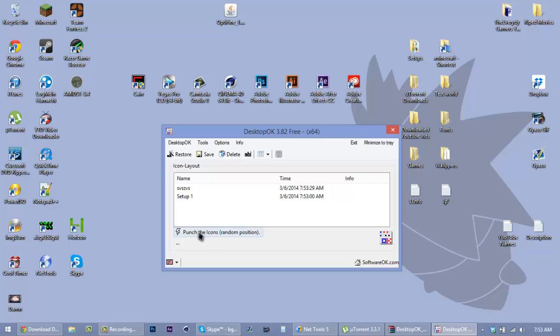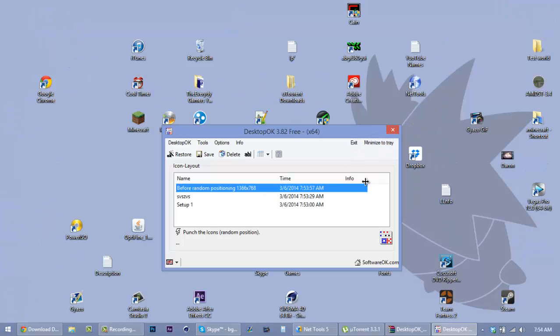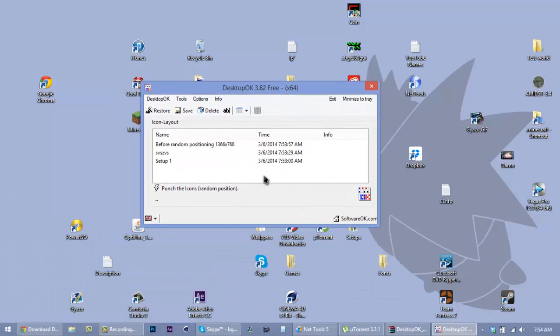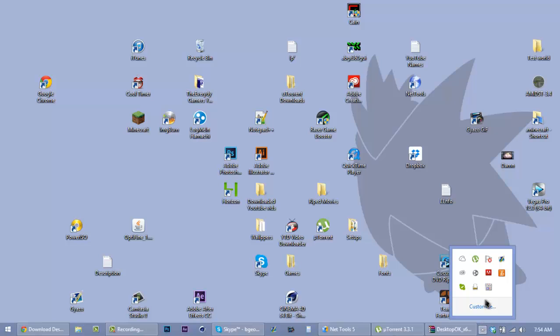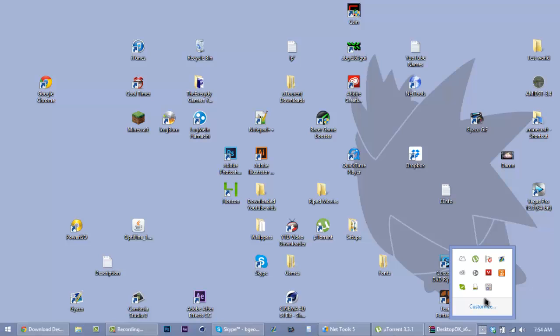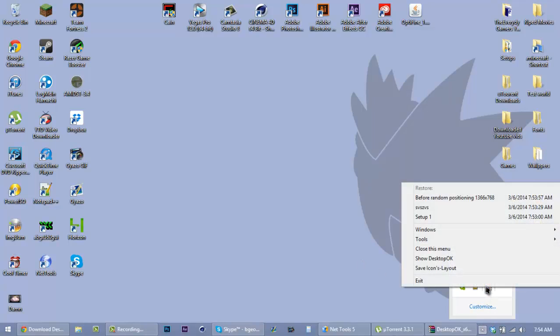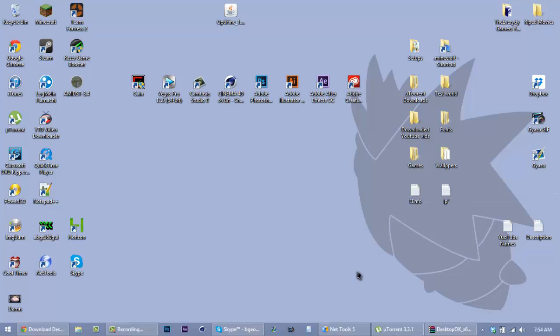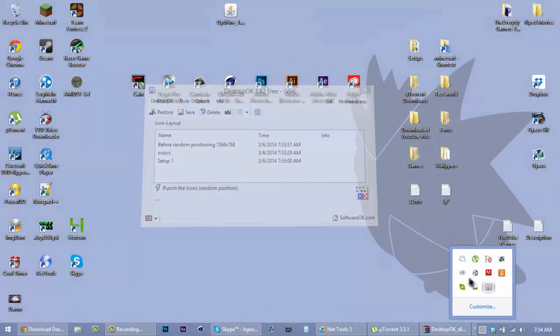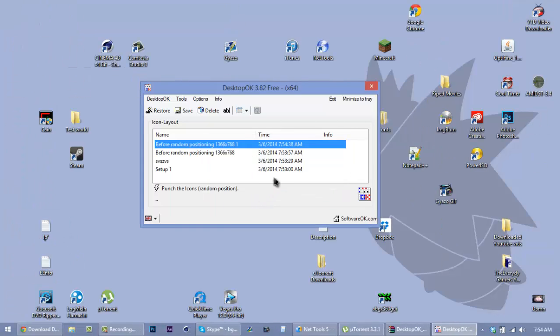And then what this punch the icons does, it basically just puts all the icons in a random position and makes it look all weird. Oh, and also, once you close the program, it closes down to your task manager. You right-click on it, and you can pick what setup you want. So once it's down here, right-click, and I hit setup 1. It'll go back to the way it was, and I can also right-click again and go random position, or I can just double-click on it, and it'll open back up, and I can do another random one again.